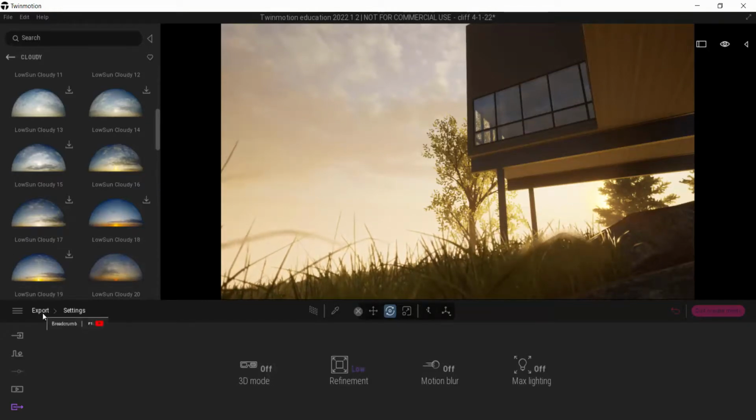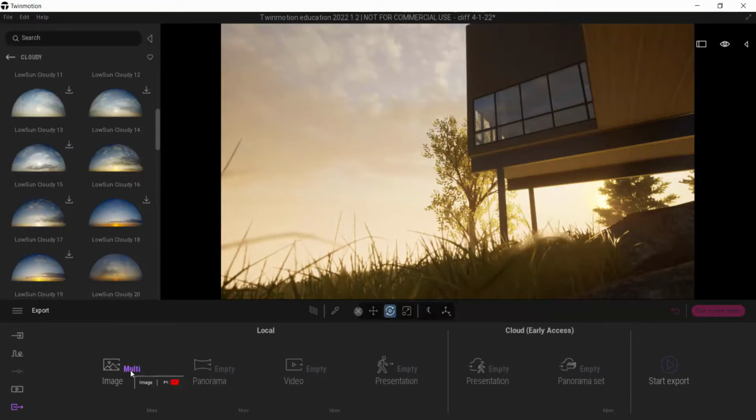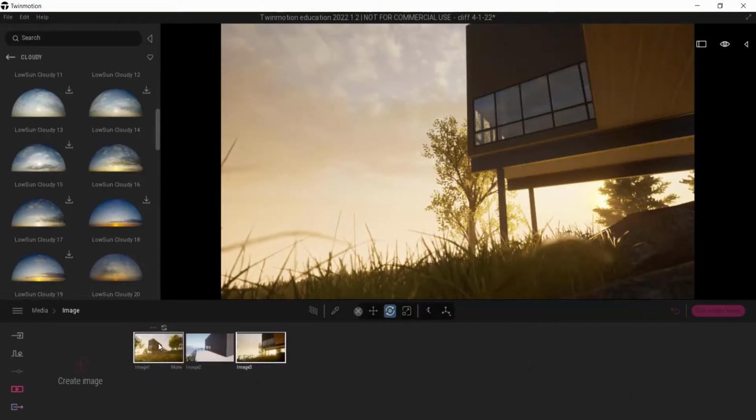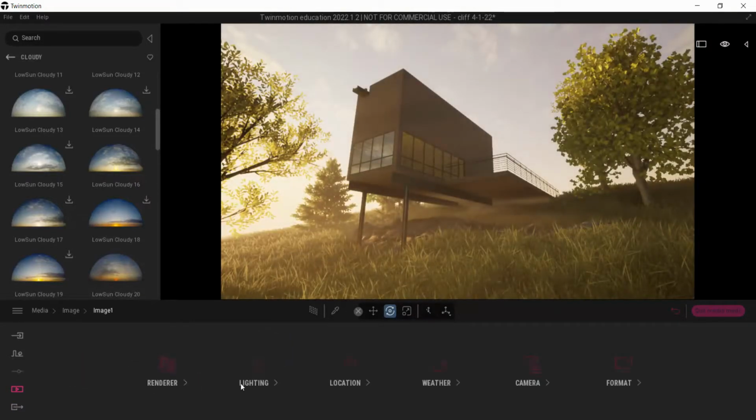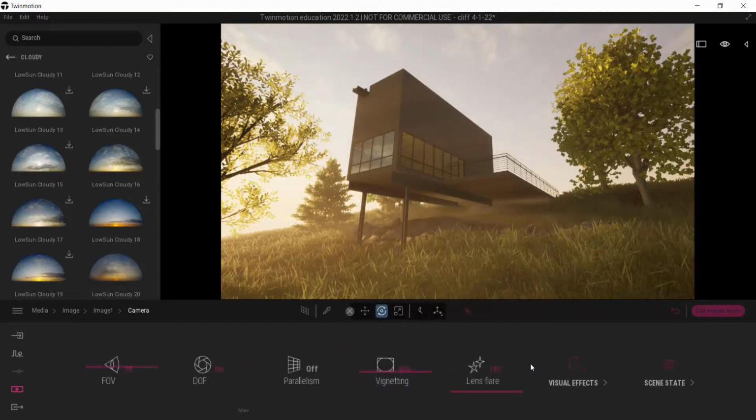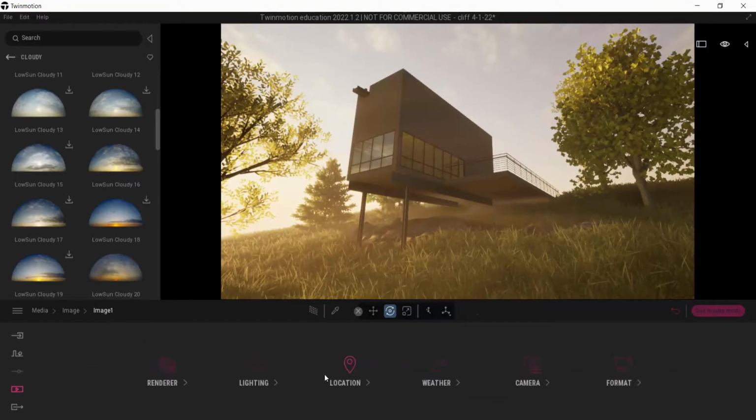Let's go back one more setting here because it is per view. I always forget that it is per view. If I click more and camera, oh, where is it? There we go, format. Let me step back here. I'm in media, image.